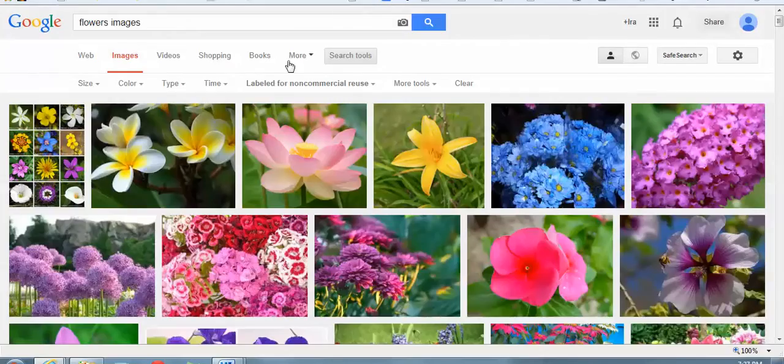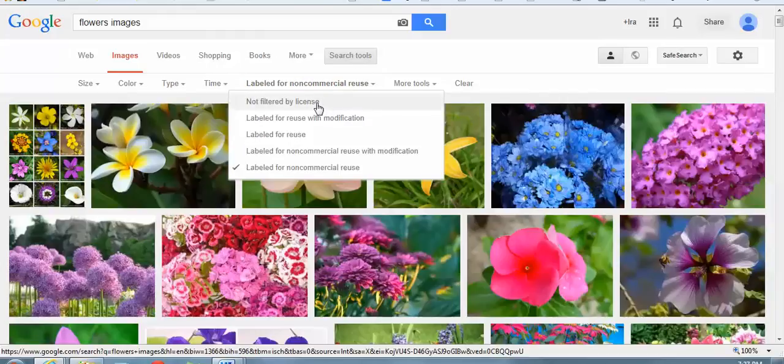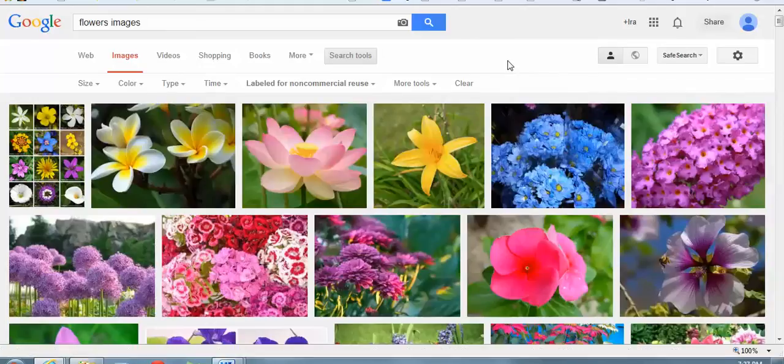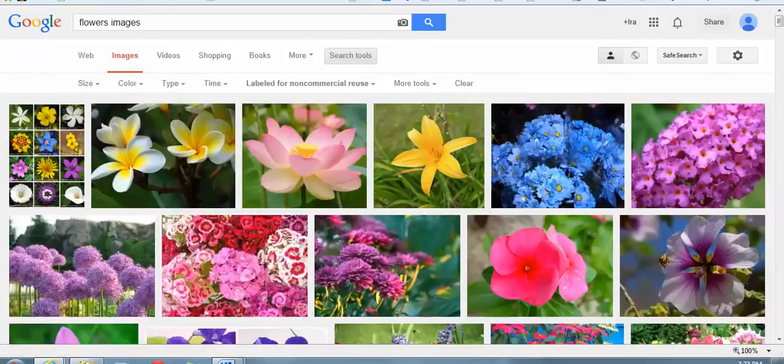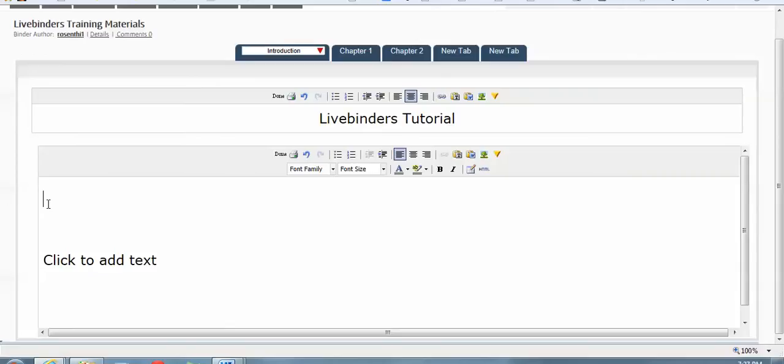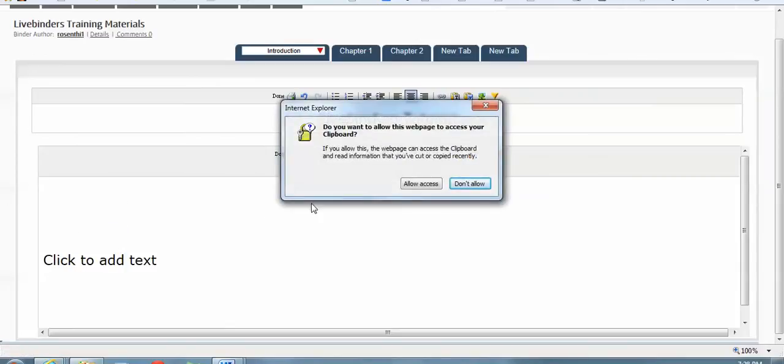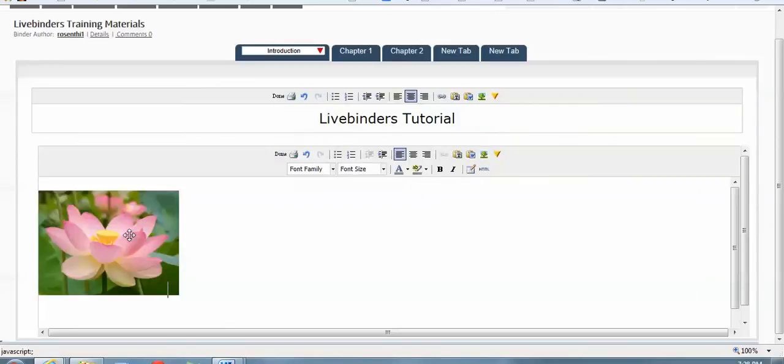I've already searched for some flower images, and notice that within the image search, you have a choice now. Typically things come not filtered by license, but if you want to find things that are not copyrighted, you may select something like labeled for non-commercial use, so you know the image you select can be used on your website or in your binder. So I'm going to select one of those, such as this one. Right click on the image, copy, and go back to the binder, and this time right click and paste. Allow access, and here we have the picture.